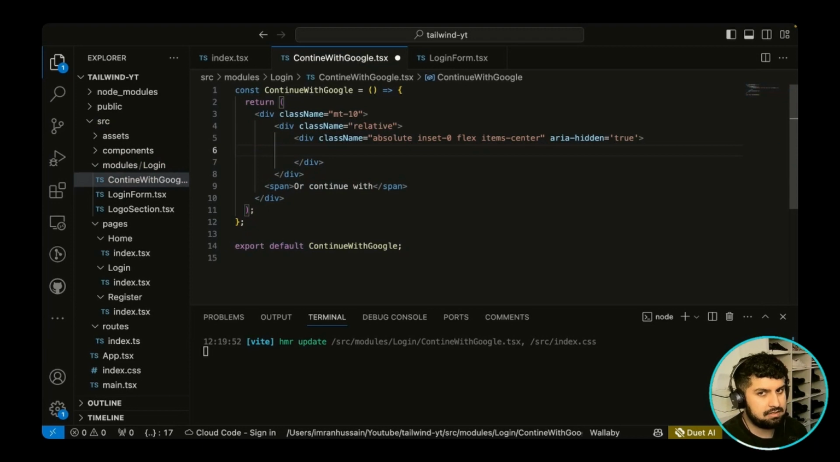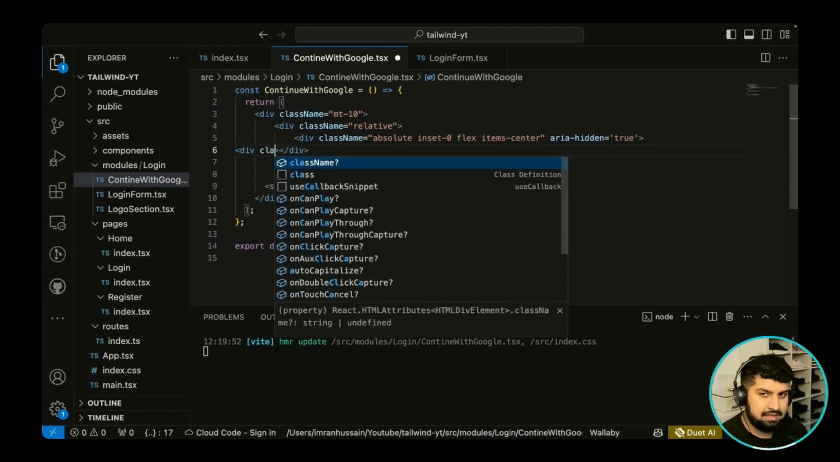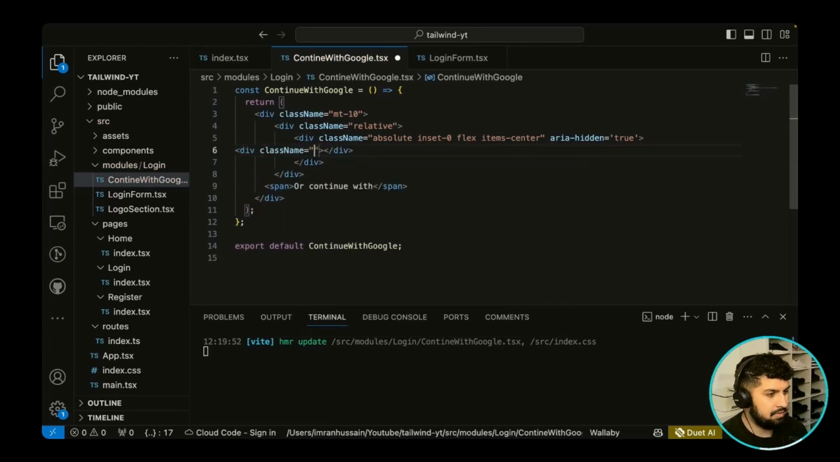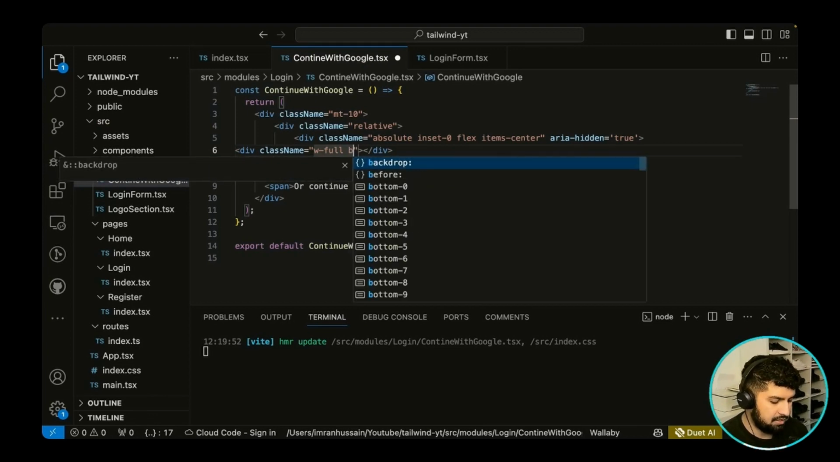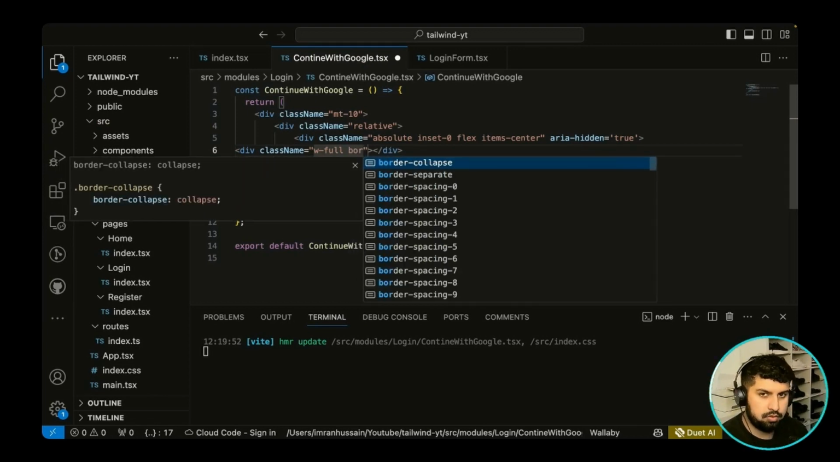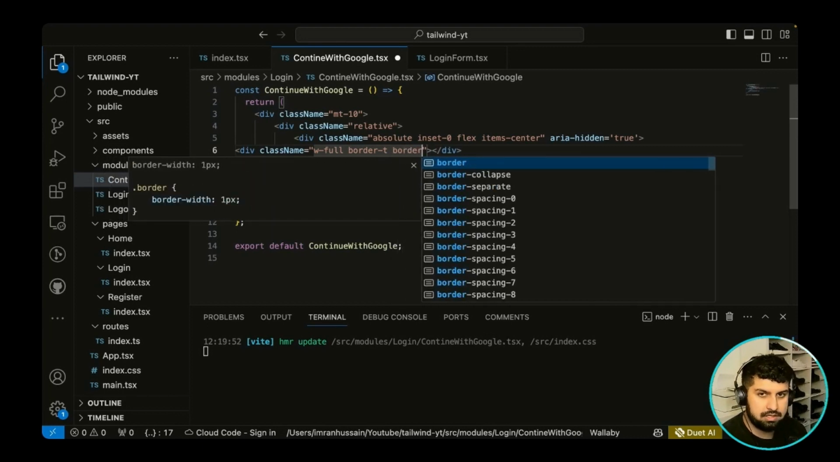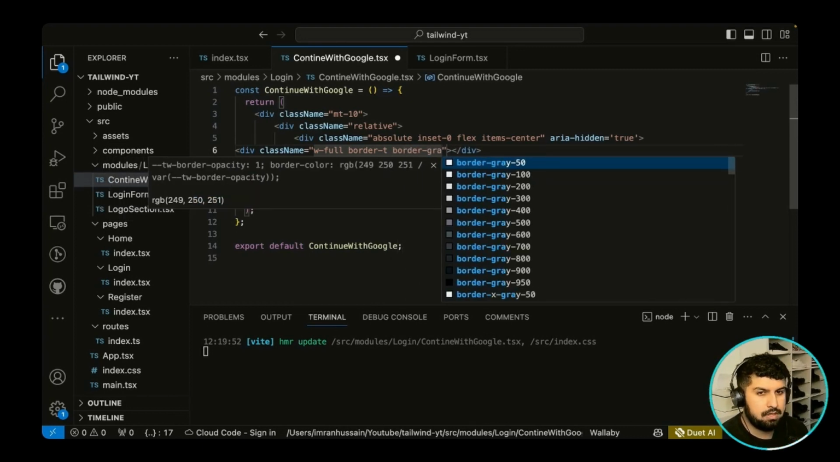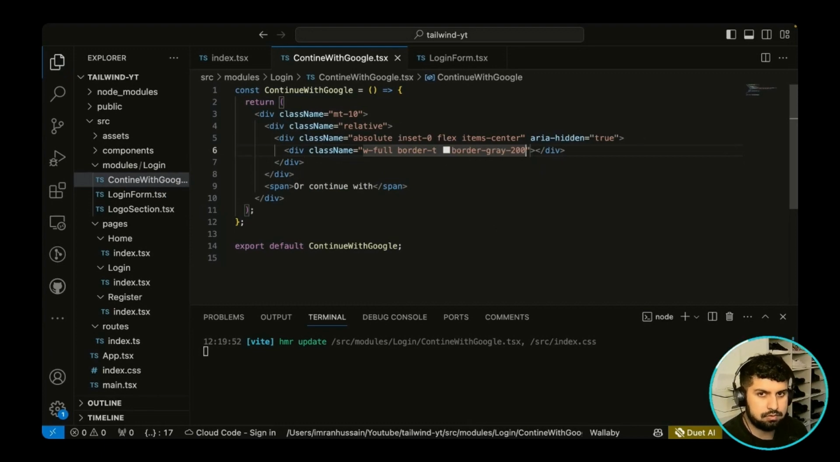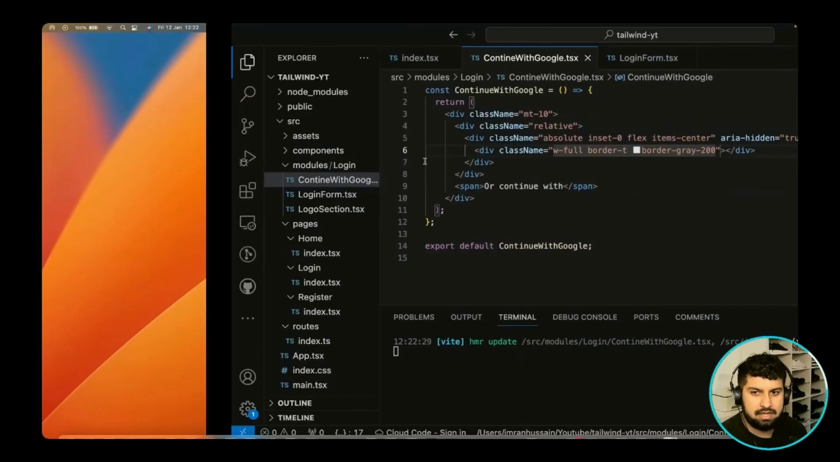And then within this absolute container, I'm going to create the line now. So this is a div with the class name, and this class name is going to be our width of full. So the width is going to be the line going all the way across, and this is going to be a border top. So border-t. So we've declared the border top, and now we need to do the border color. So border color is going to be gray, and we'll be doing 200 like so. So now let's save that and check it out.